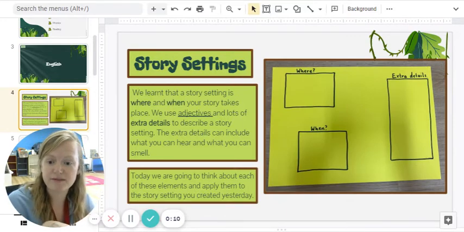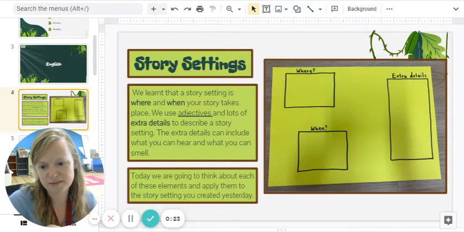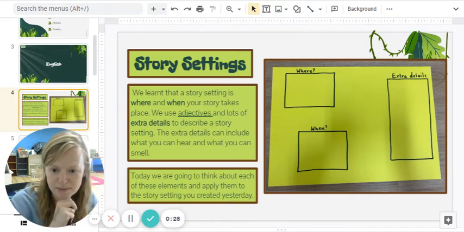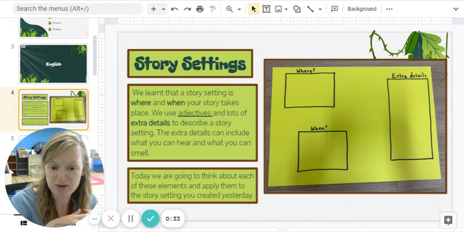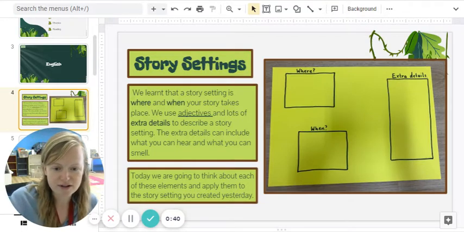You will recall from yesterday's video that a story setting is the where and the when your story takes place. It's very important that this information is given to the reader so they can get a great idea in their mind of exactly the setting and exactly where the story is happening. You then use other details like what you can hear and what you can smell to add loads of information for the reader. So today we're going to think about each of these elements and apply them to the story setting that you created yesterday.